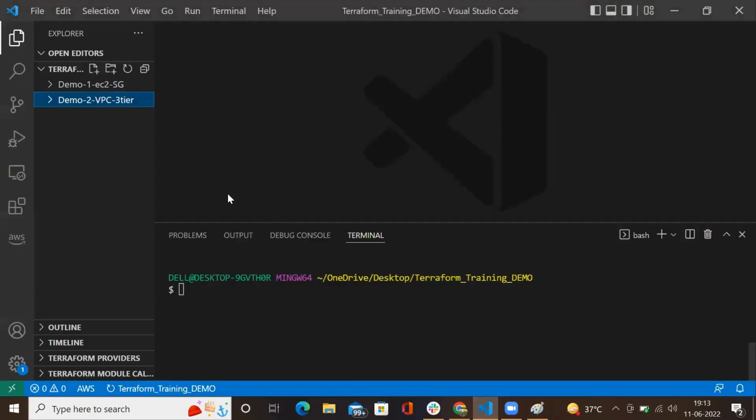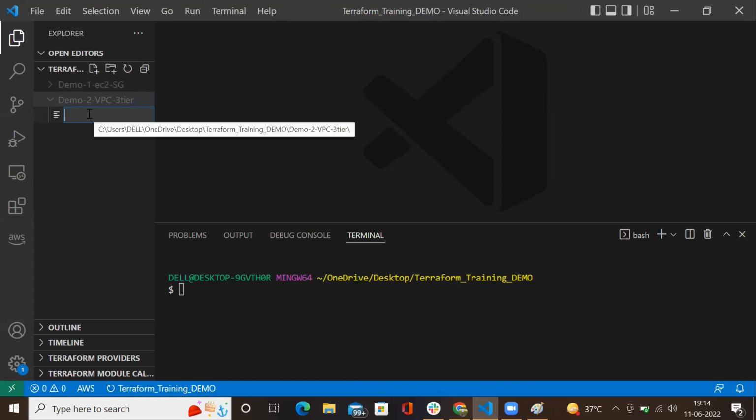Fine. So this is my demo 2. This was demo 1. I will be committing it into a Git repo. From there you will get all the source codes. Okay. For now, I am putting it here. So in this demo 2, the first file we will be creating.